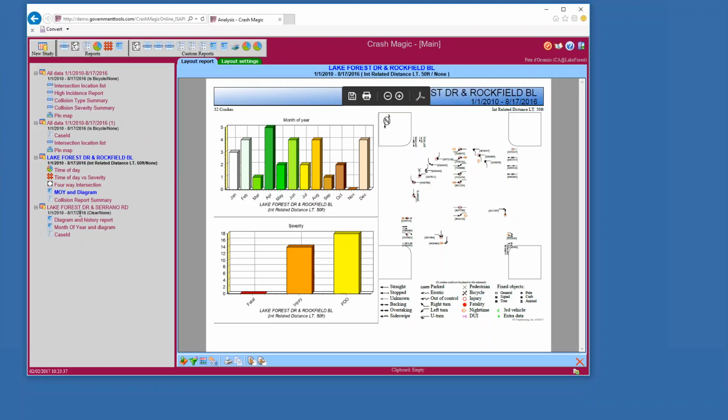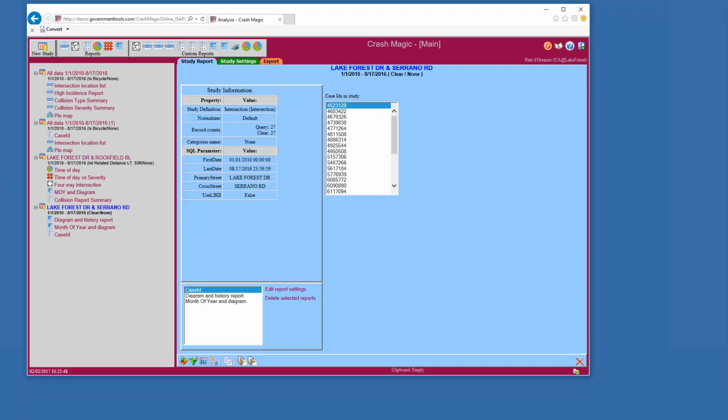Let's move on. All right, so what we just did there was to create a study using another study to create it, right? Another layout. We took a layout that already existed, the time of day and severity diagram, and we just tweaked it a little bit. But what if you want to create a brand new one, and what are the options when you go to create a brand new one?